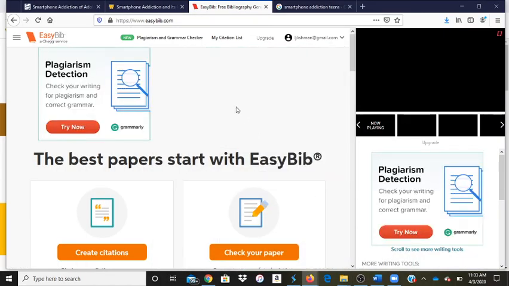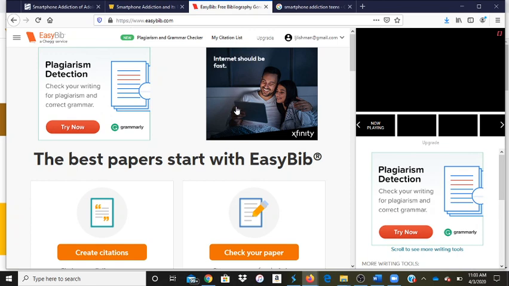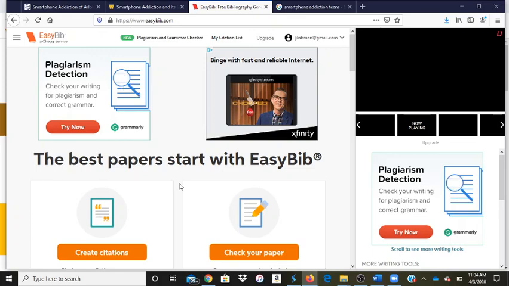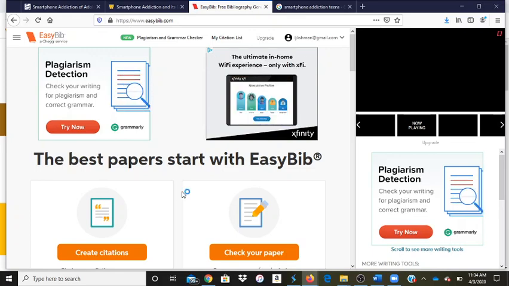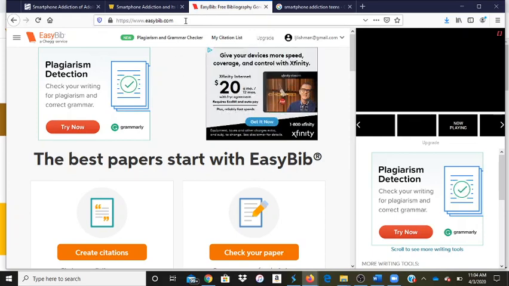Hi everybody. I wanted to do a short tutorial for you on hacks for doing your annotated bib assignment and your works cited entry when you are done with your research essays. What I wanted to show you is a citation generator software called EasyBib.com.